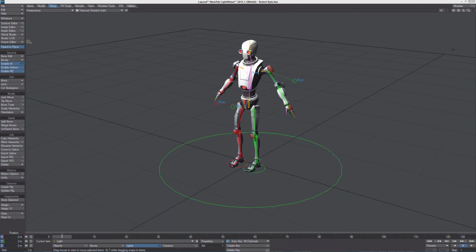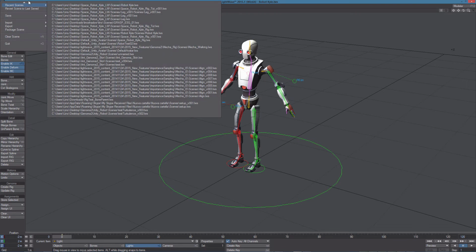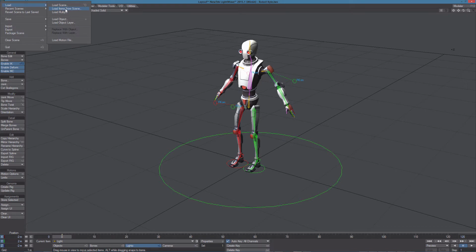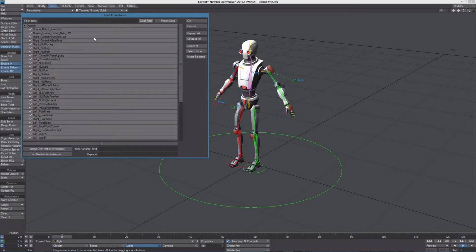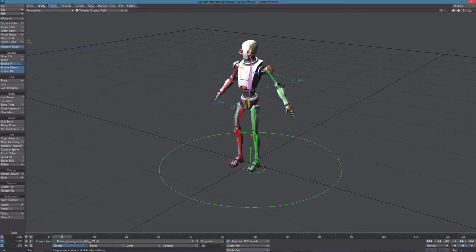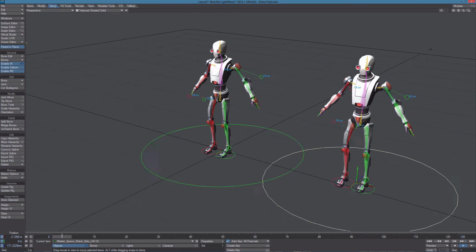After creating the Genoma rig in layout, I've saved the scene, and the scene is called Robot Kyle LWS. Let's say I want more than one rig in the same scene. What I normally do in LightWave is to use the load items from scene and select Robot Kyle LWS. So now I can select what I want and don't want to load, hit OK, and get a second character loaded in the same scene.